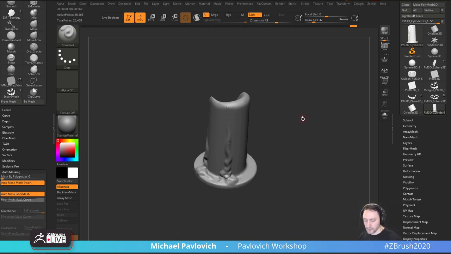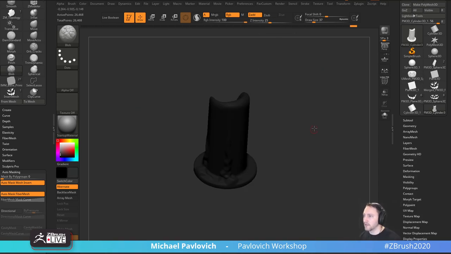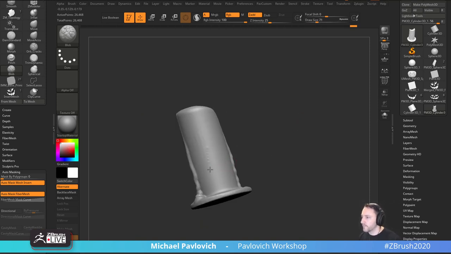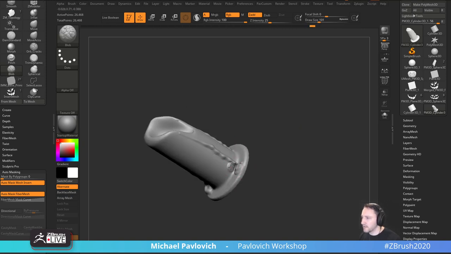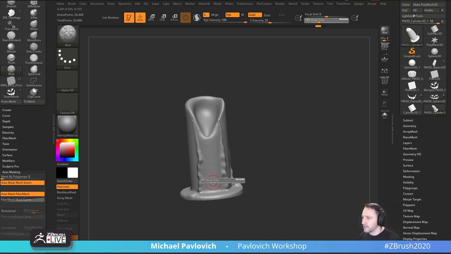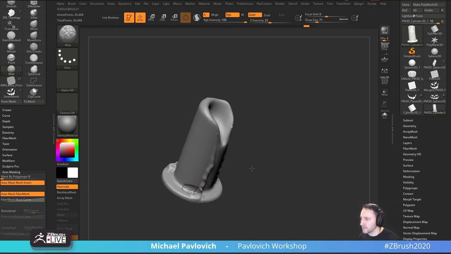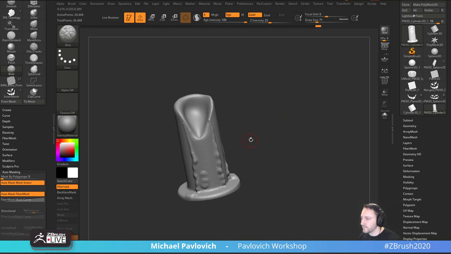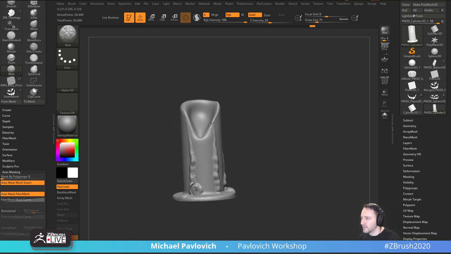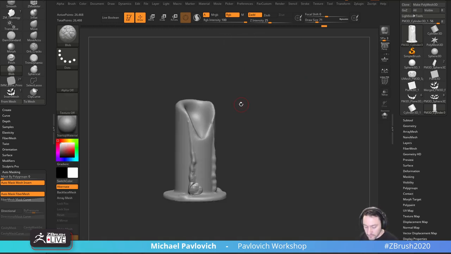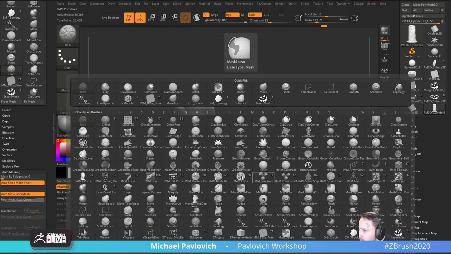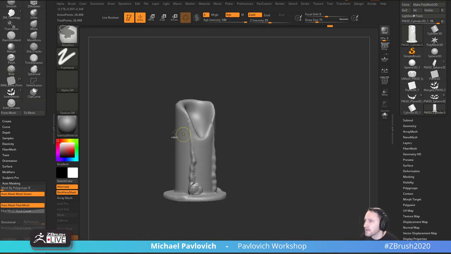And like we were using before, the clay blob brush might be a good brush for this too, maybe. A little bit tricky around the corners, so if you hold down Alt. No. It's interesting though. I wanted to say, okay, I gotta find this. I'd like to use this brush. Regular old alpha. There we go.